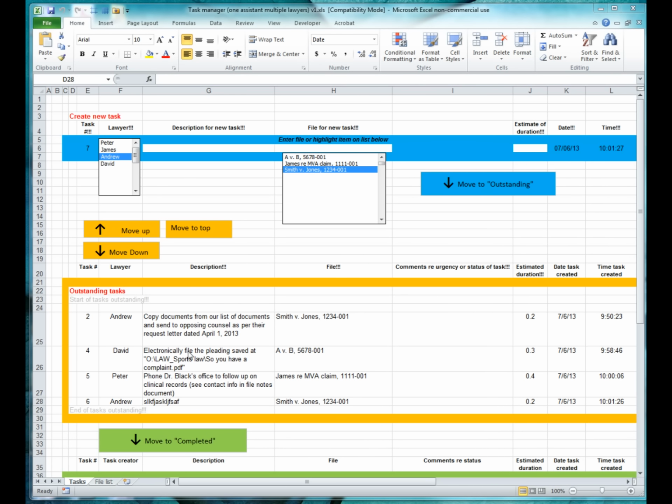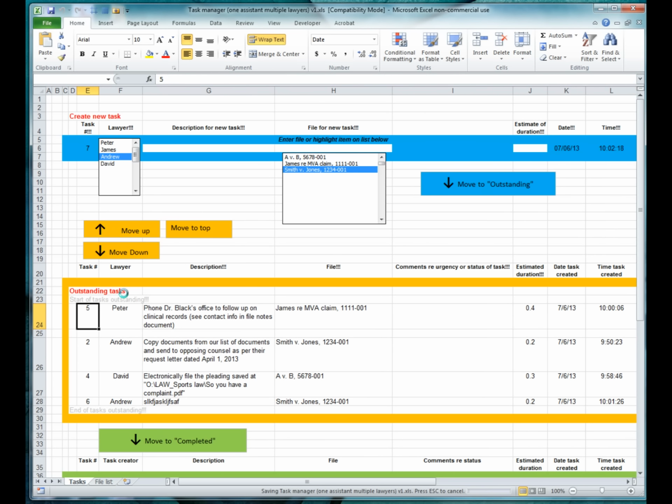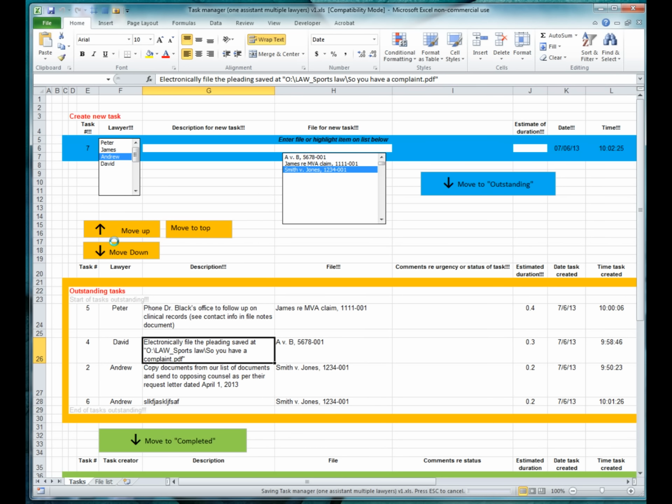So once there are a collection of tasks on the tasks list, then typically the lawyers can reorder them. Say for example, this is decided to be the most urgent task. You can click this button over here to move it to the top. Or you can also use these buttons on the side over here to move tasks up, and then again to move them down.